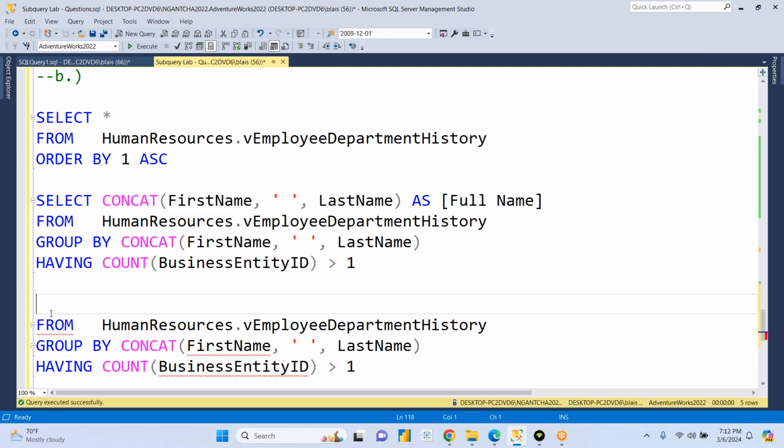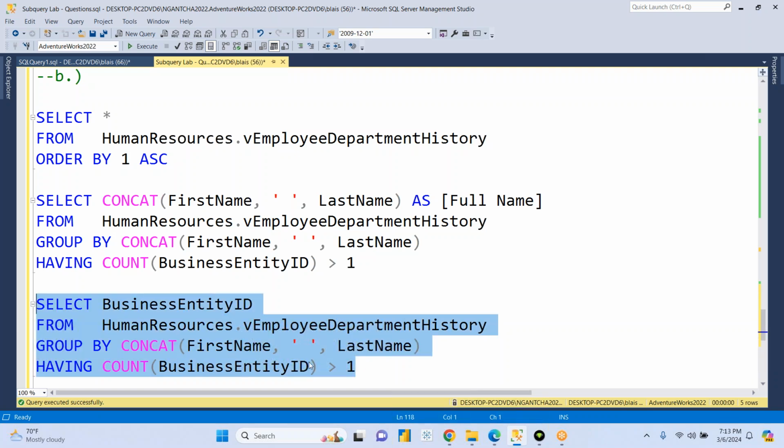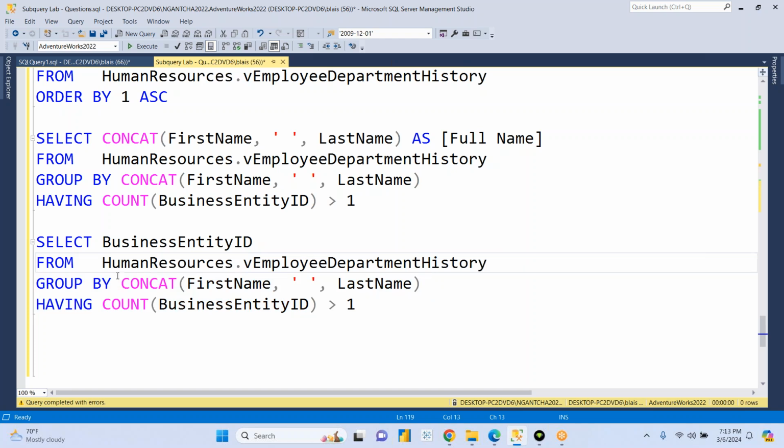Show me the business entity IDs. So select business entity ID. Show me the business entity IDs of those who show up more than once in the company. This condition is still going to be valid right here. So what do I have right here? This right here has to go into this. When building a subquery, you decide how you're going to carve out the strategy.